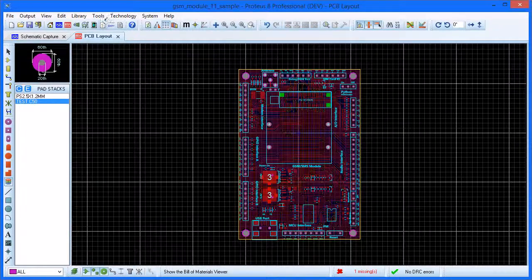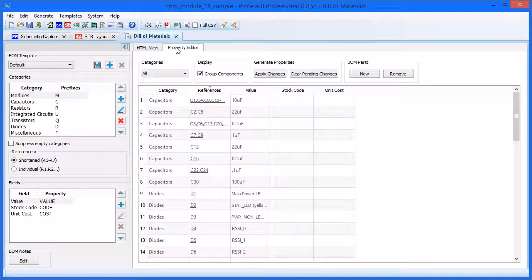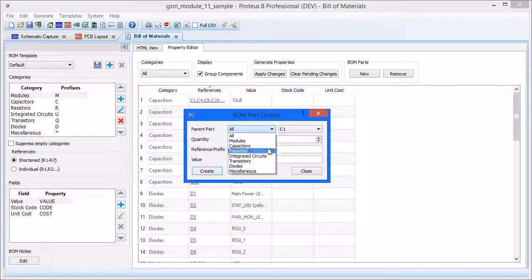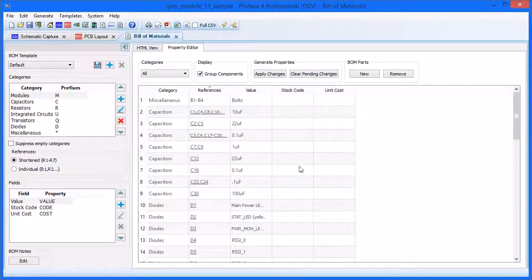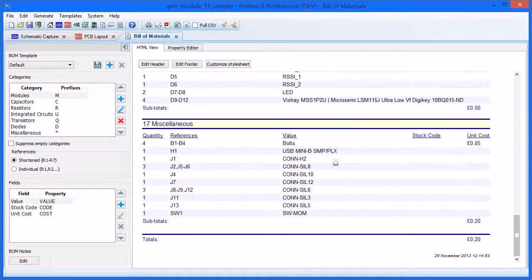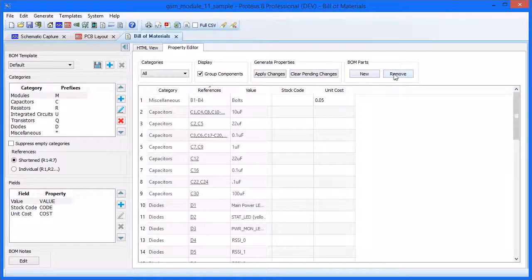In the Bill of Materials module, we've moved the ability to add fixtures and fittings directly into the property editor. Heat sinks, fuse holders, bolts and so on can now be added to their parent part and will appear in the BOM report. The same dialog form is then used to remove these parts.